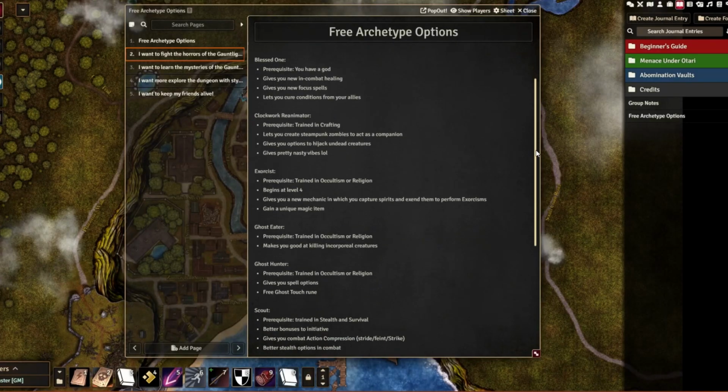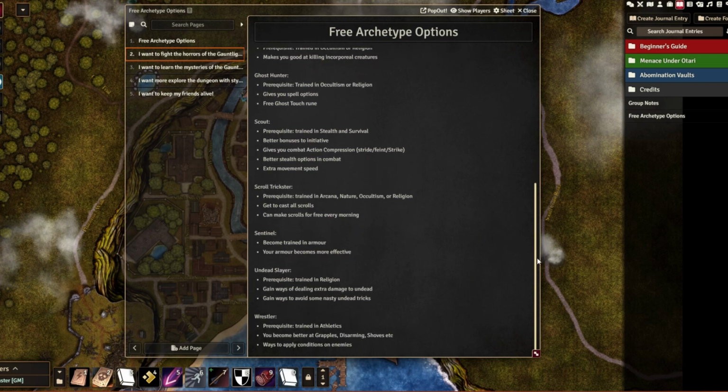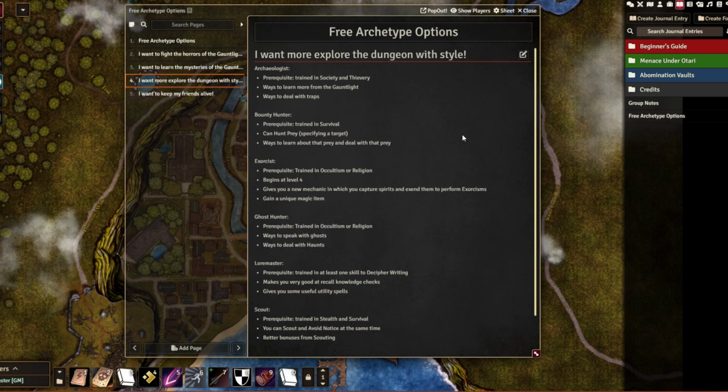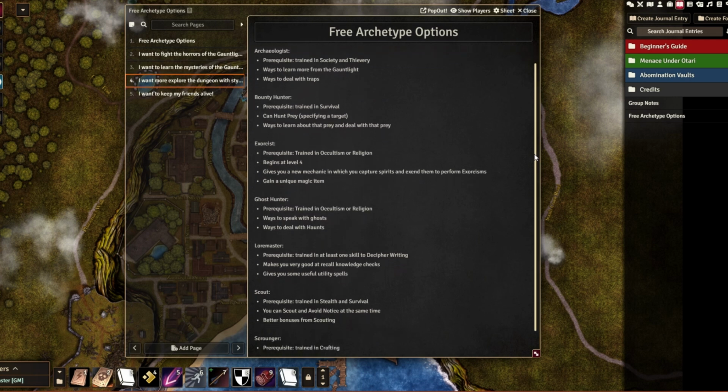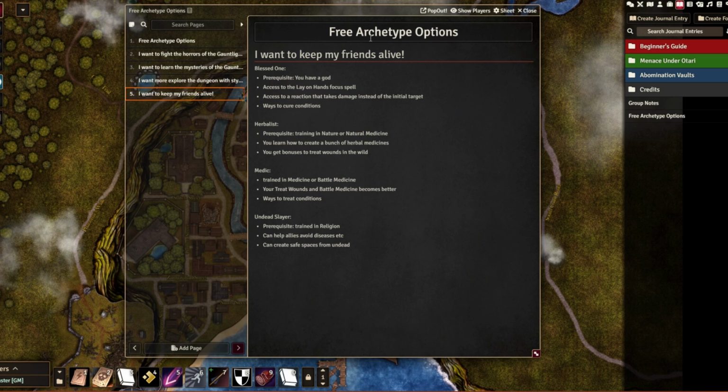When dealing with these newer players, you can break down the options into some categories. For my Abomination Vaults group, I've split the categories into: I want to be able to fight better, I want to learn things better, I want to do more during exploration, and I want to keep my party alive. Now when my players think about which archetype they want, they think about what they want their character to be good at, and then they can see some more limited options. It helps take away some of that choice paralysis and doesn't make them have to read through a bunch of archetypes they don't actually care about.